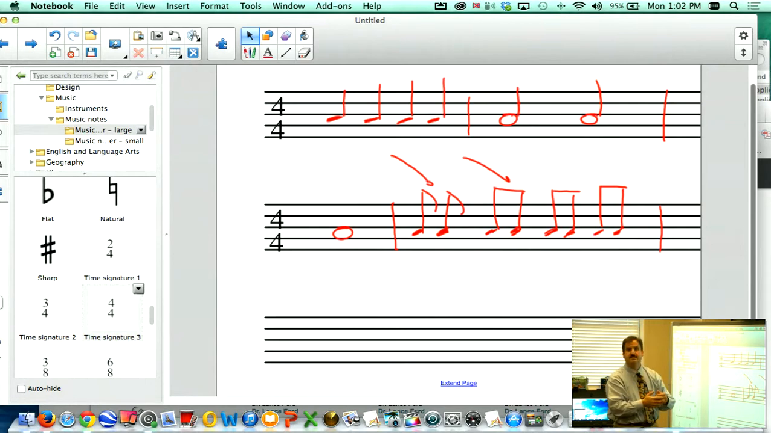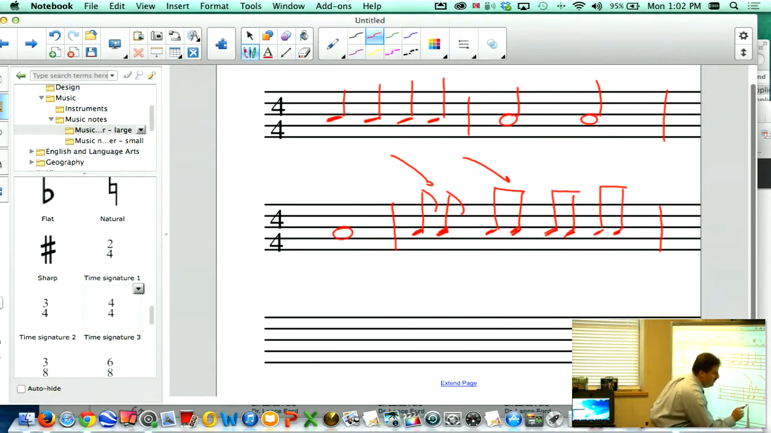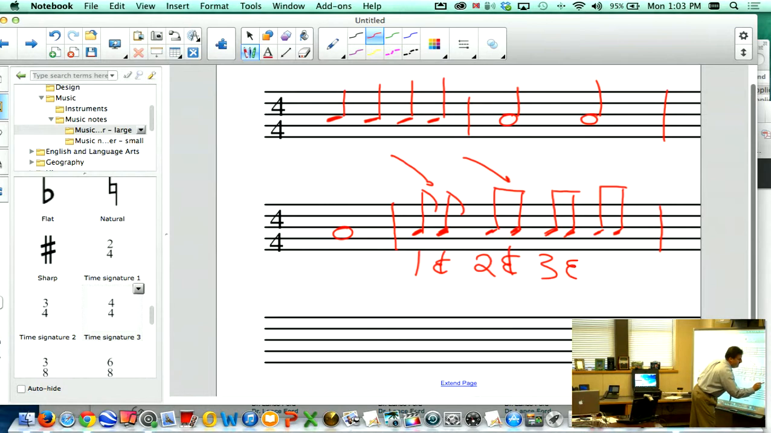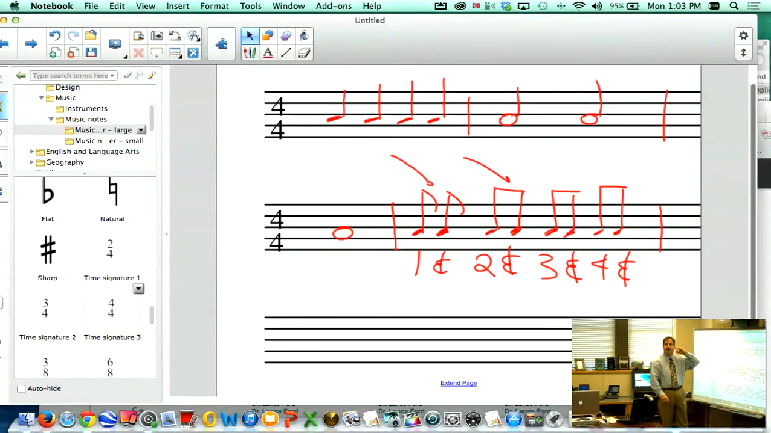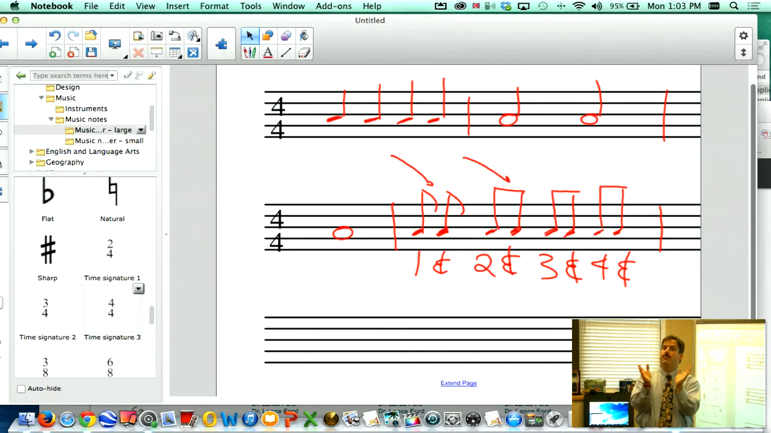So if we were to count this, again, this is beat 1. There's the and of beat 1. 2, and of beat 2. 3, and of beat 3. 4, and of beat 4. So let's do this together from the top. Very top one up there with the quarter notes. Here we go. It's 1, 2, 3, 4. Then 1 and 2 and 3 and 4 and.